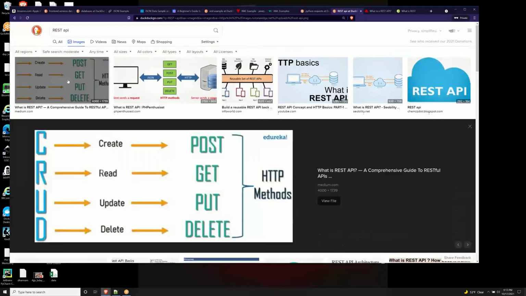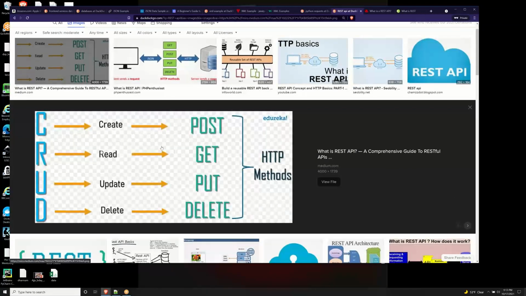That's another delete request. Okay, so here you go. When you are trying to create, you do a POST request. Let's say the resource is already existing and you want to get the resource. That's a read request, that's a GET request.